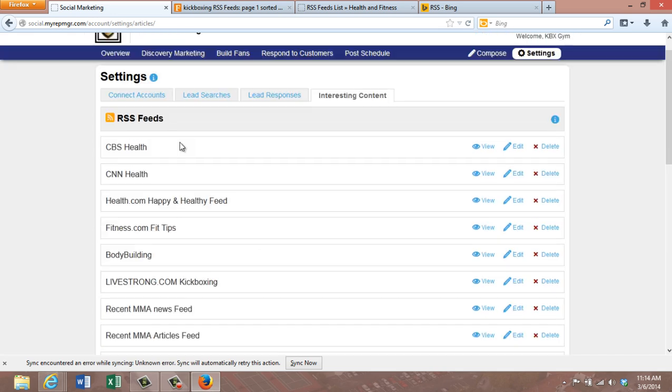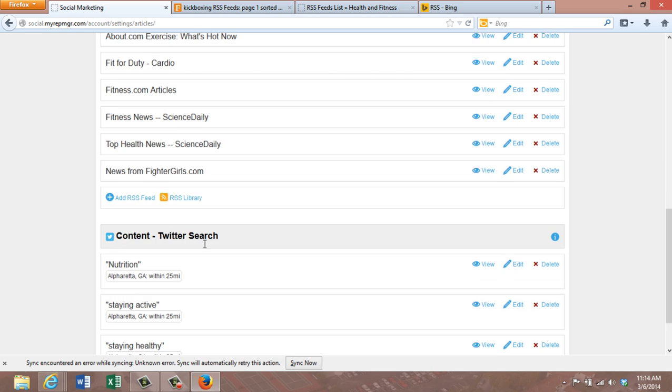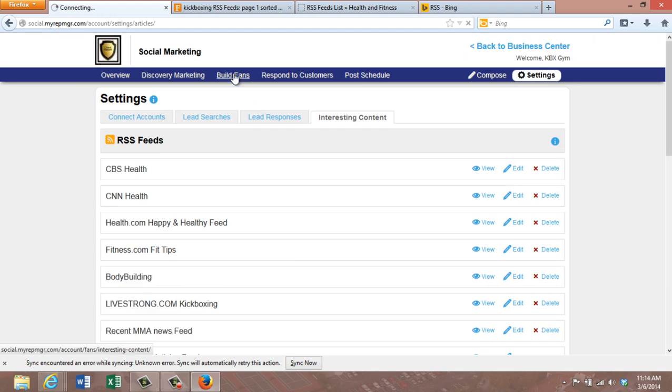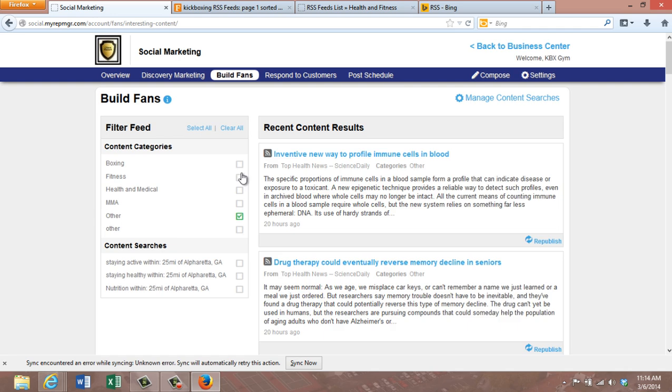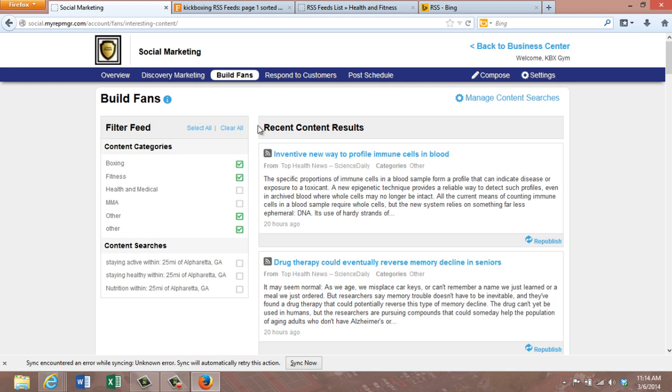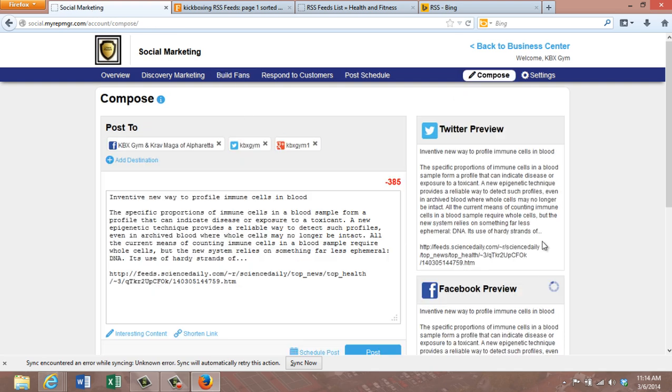So now we've set up our RSS feed library and our content search for Twitter to be able to retweet. We would now go back to the Build Fans tab, and we would be able to filter the feeds that we've just created depending on what specifically we want to talk about. If we didn't want to filter, all we would need to do is check the boxes next to each subject. That would give us the ability then to have all of these articles now automatically pulled into our dashboard, where we can then take any story that we choose and click republish.